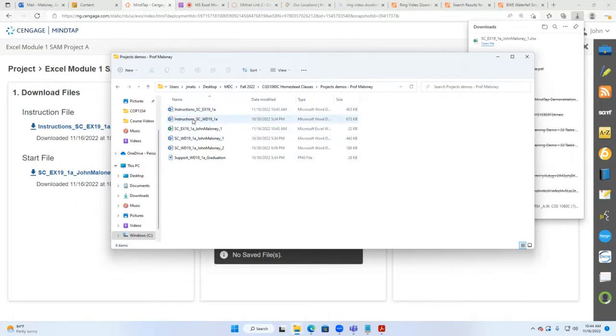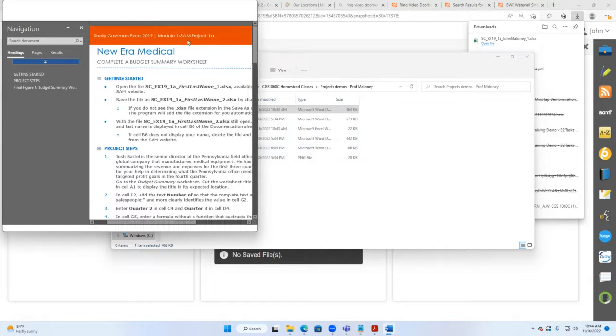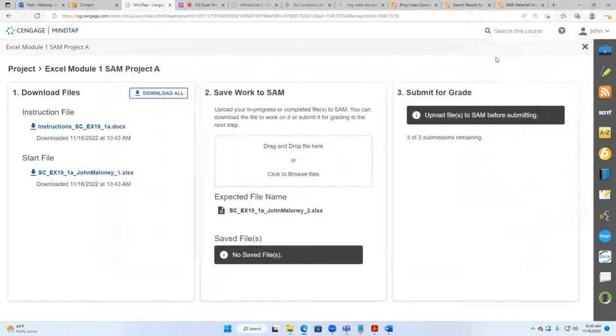Now I want to open the instructions file, and then I'm going to minimize it and open up the start file. Let me minimize this for now, and then I'm going to open up the start file, which is this one. You know what? I hope that was Excel. This one was when I did Word. So this one though is Excel now. So open this file as well, and I'll minimize that thing.